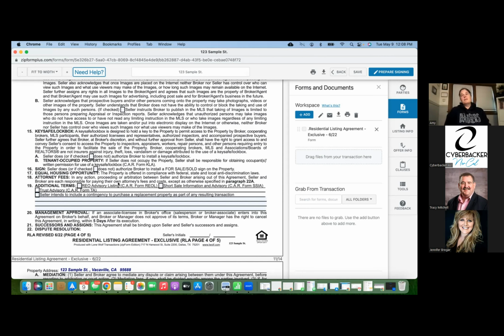Keep in mind, if they don't authorize a lockbox, either you're going to have to provide access to everybody who wants access, or they are, neither of which is a win-win scenario. So keep that in mind. It's kind of inconvenient to have to show up at every showing to let people in. And we absolutely do not want our sellers interacting with all potential buyers that come to the property. That is a bad situation.